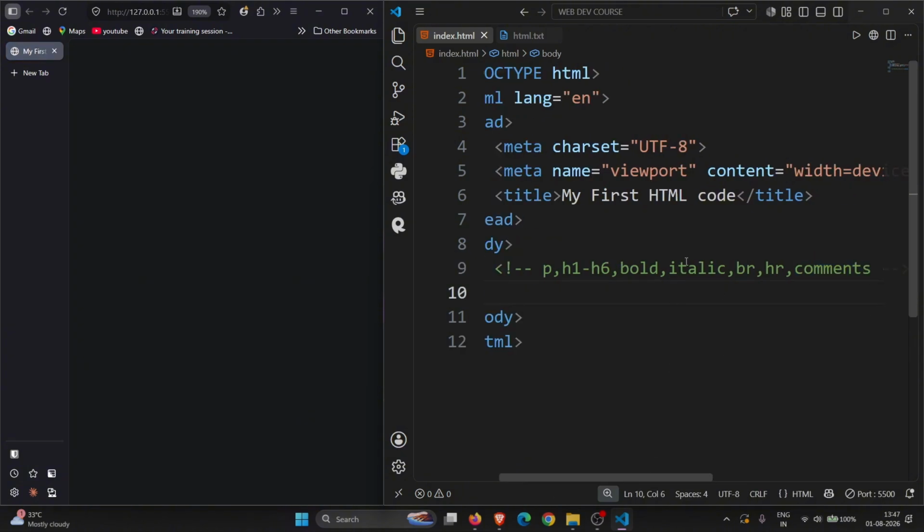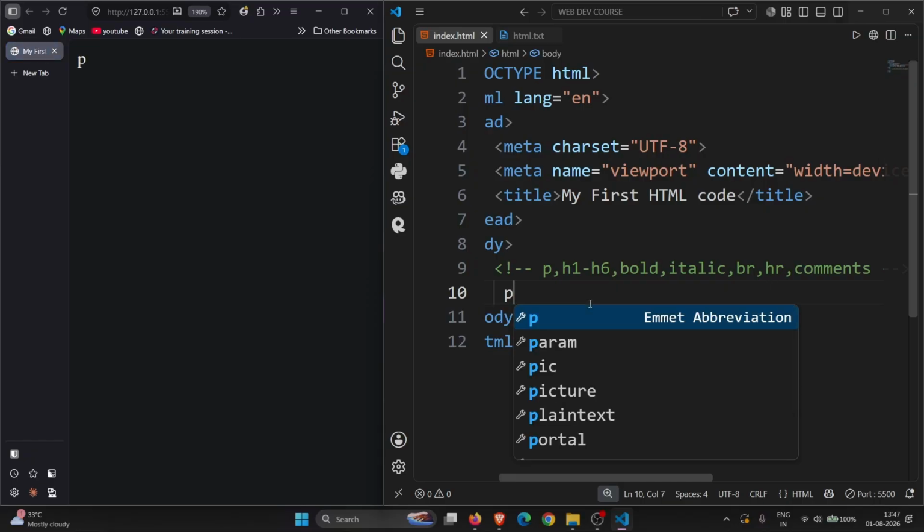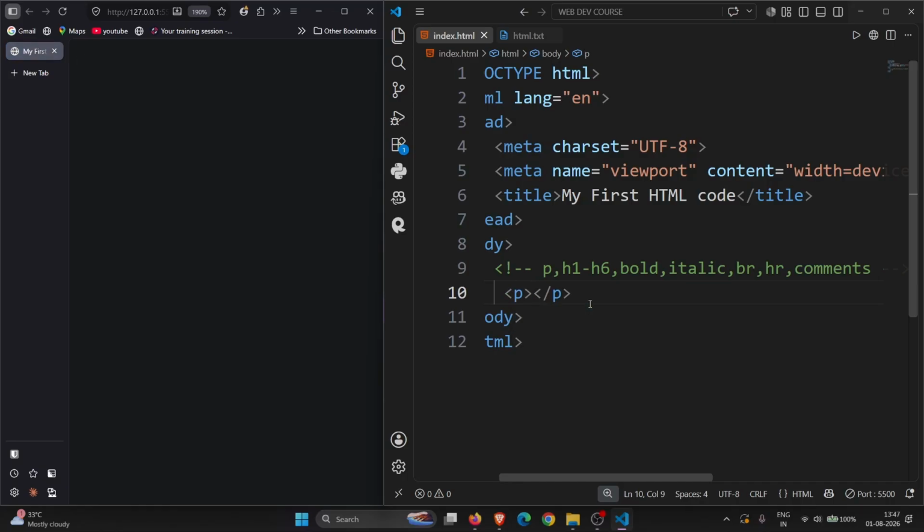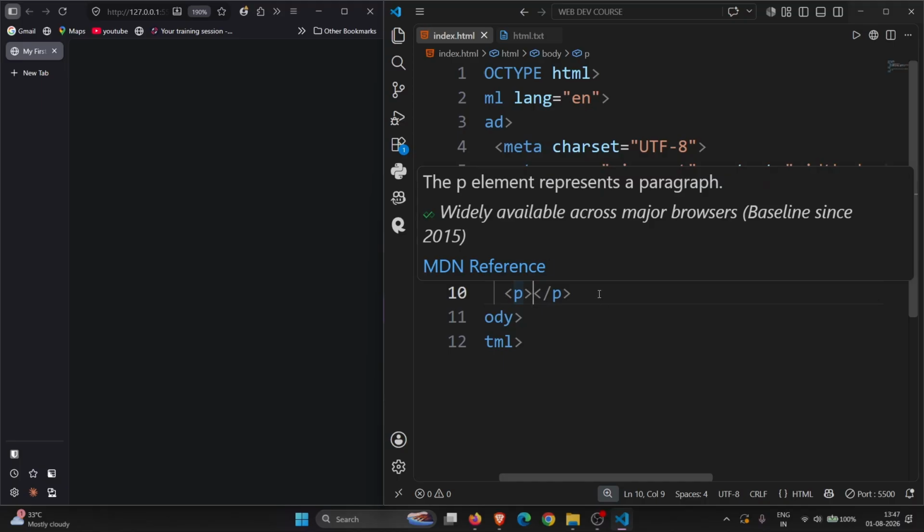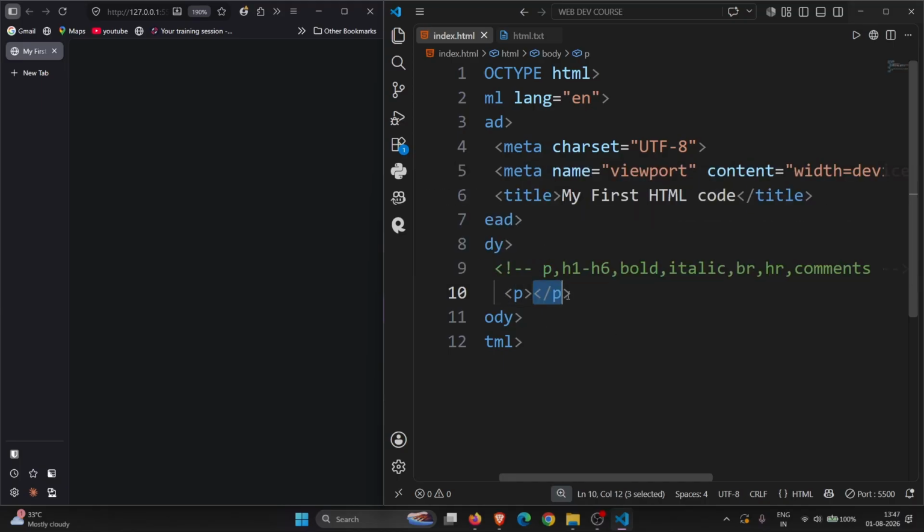Let us learn about all these tags one by one in detail. The P tag is for the paragraph. You just have to press P and Tab, and it will create the opening and closing tag for you. The things written in these brackets are called a tag, and every tag must open and close. The one with the bracket and backslash is the closing tag and this is the opening tag. Whatever you write in between them is basically the element of the tag. So let's write "hi".